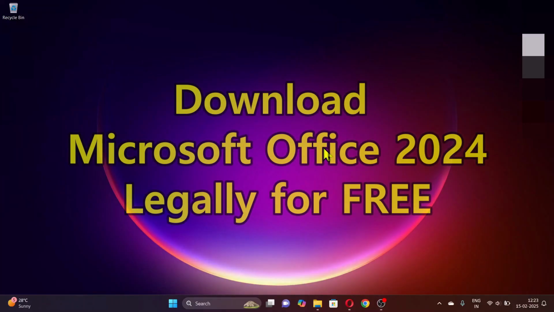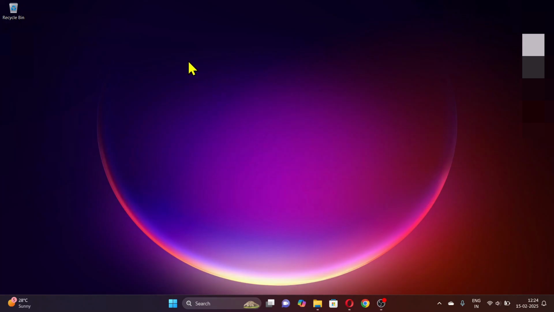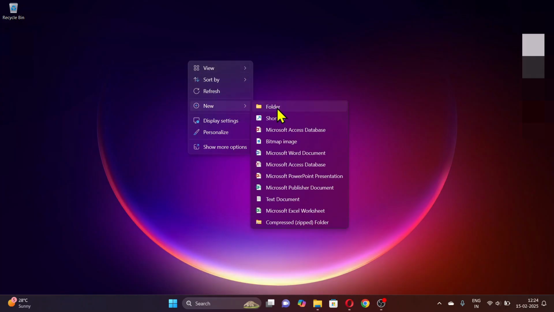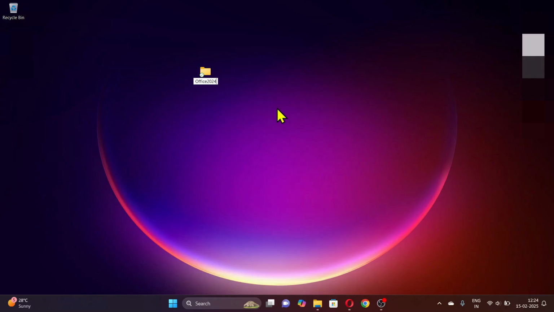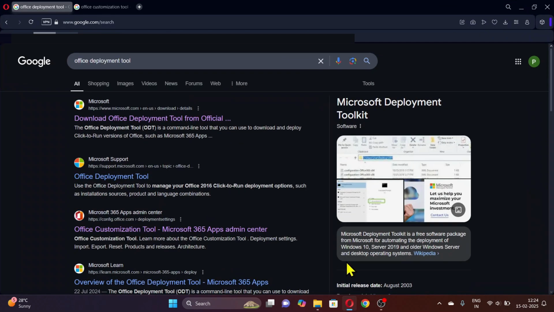In this video, we will see how to install the latest version of Microsoft Office, Office 2024, legally from Microsoft's website. First, on your desktop, create a new folder by right-clicking, select New, then Folder, and name it Office 2024.